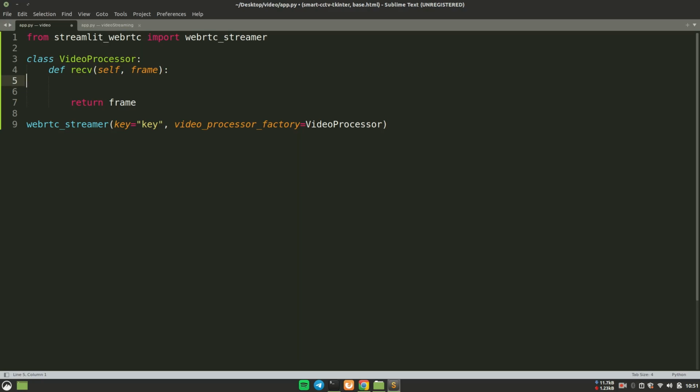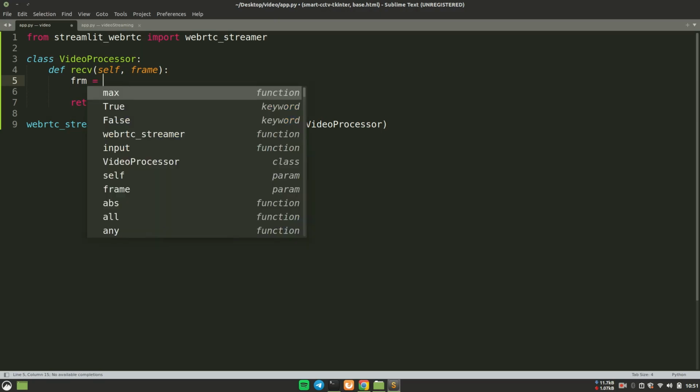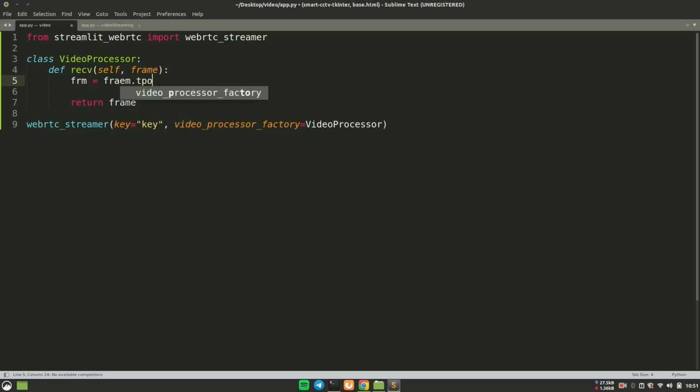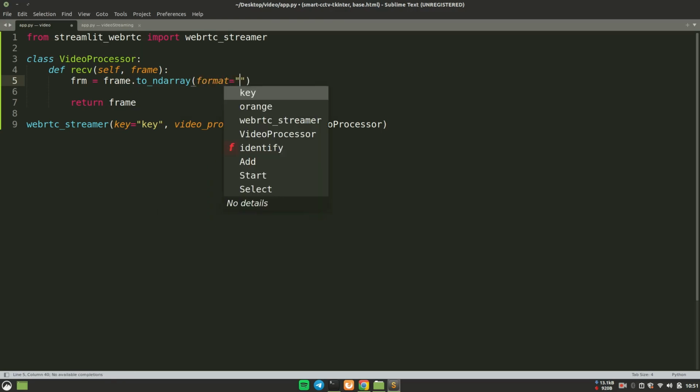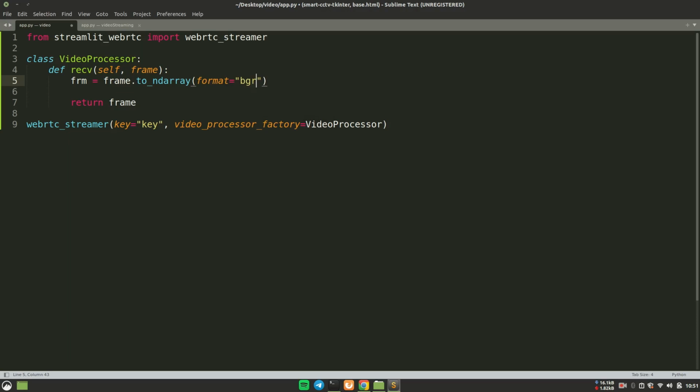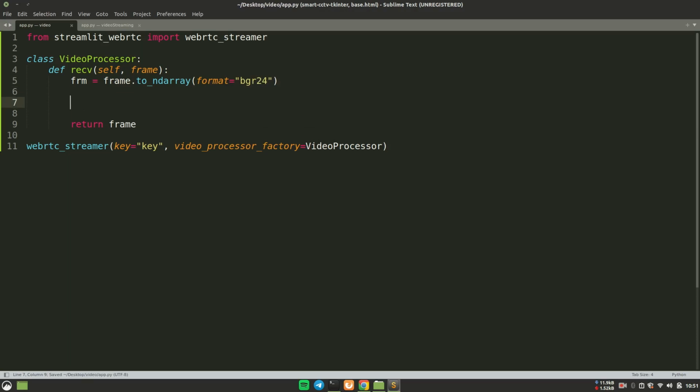Now this frame is not in numpy array format. To convert it, I'll say frm equals frame.to_ndarray. Very straightforward, and you have to give the format. Remember OpenCV reads the frame in BGR format, so we'll do the same: bgr24. So that's it. Now you have the frm, and you just apply whatever you want. I'm going to apply the face detection technique on frm, but you can do whatever you want.